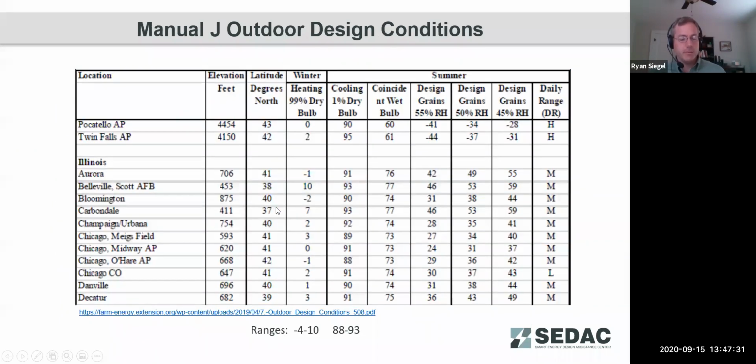One area that we commonly run across is Manual Js being done with wrong outside conditions. Here at the bottom of the chart, we note that the range for the state of Illinois for the winter is -4 degrees up to 10 degrees, and for summer, 88 up to 93 degrees. If you come across any Manual Js with winter temperatures below -4 or summer temperatures above 93, that is incorrect. These temperatures are not the maximum or minimum that we're going to see in a year. This is going to satisfy the requirements 99% of the year, so there will be approximately 87 hours that the temperatures will be outside of these extremes.